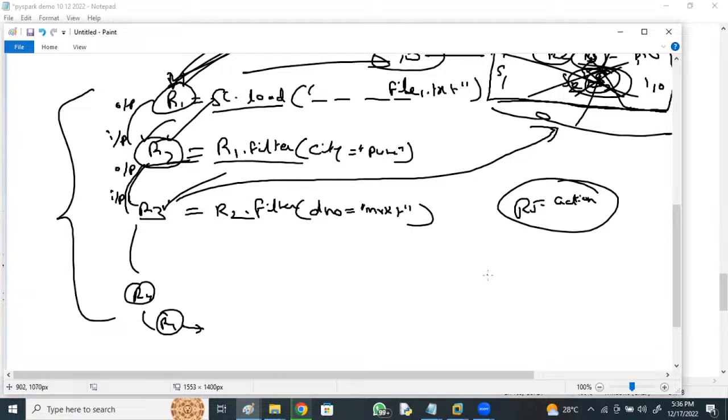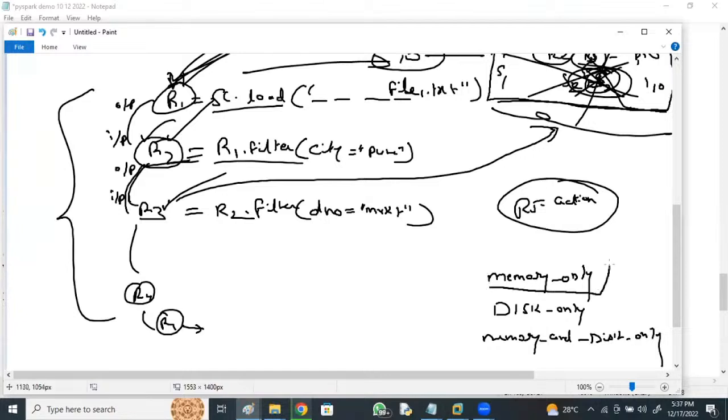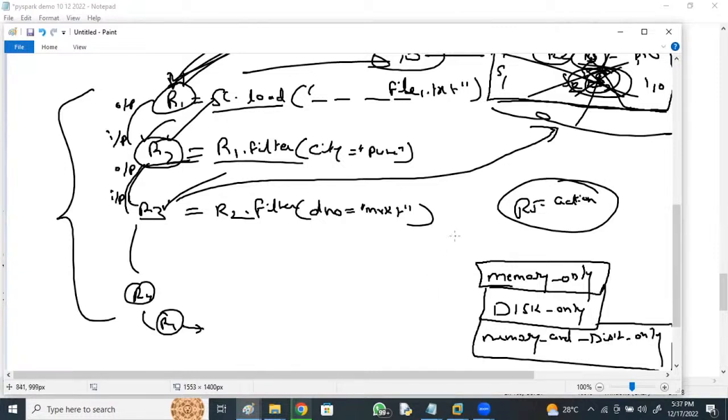example, we have some persistence options available. Options means like memory only, disk only, memory and disk only. We have options like this: memory only, disk only, or memory and disk. We got these options available.